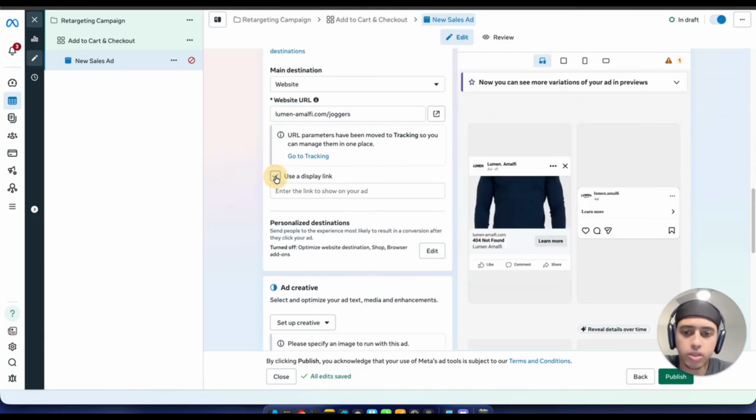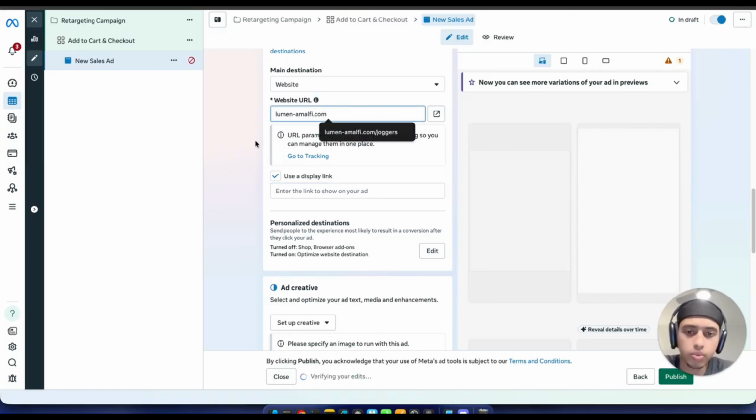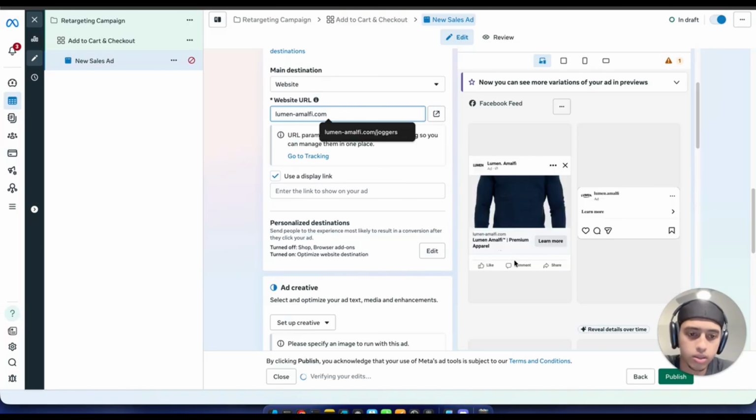Basically, when you're using display links, it means that it's going to force this link to be shown on the ad, not necessarily where it directs to. So let's just say, for example, that's why we have this 404 error, is because Meta couldn't verify that this is an actual page. So we put luminamalfi.com, it's going to give it a sec, and you see it pops up. So it verified it. That's why you see there's not that 404 error.